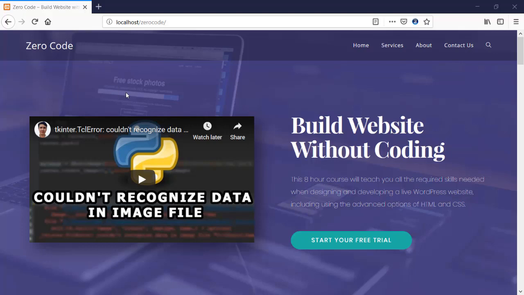Hi everyone, in this lesson I am going to take you through the final project, how it will look and how our design will look. It is our zero code website, and we have a menu bar that is transparent, with services, about, and contact. All four buttons will work and be functional. We are going to show you what you will get in all these menus.